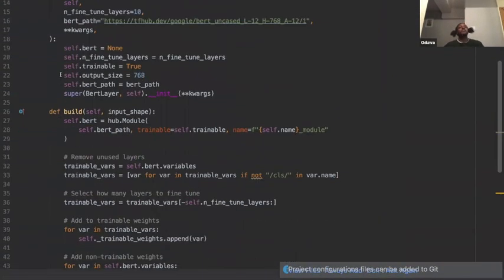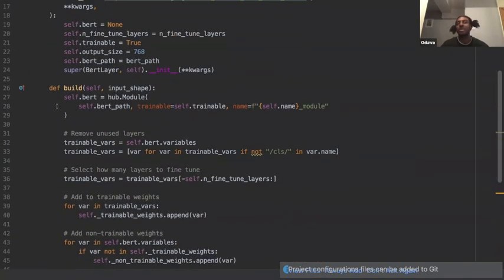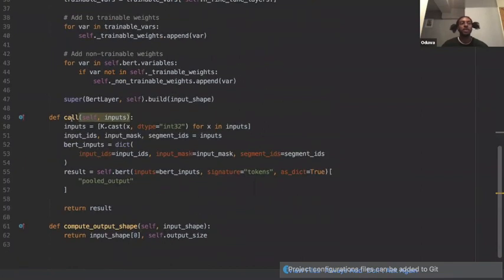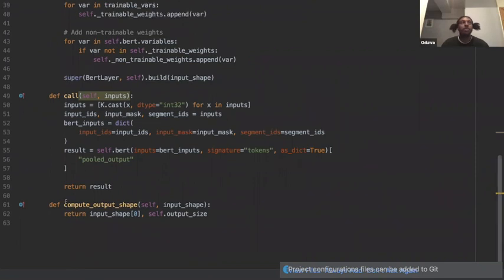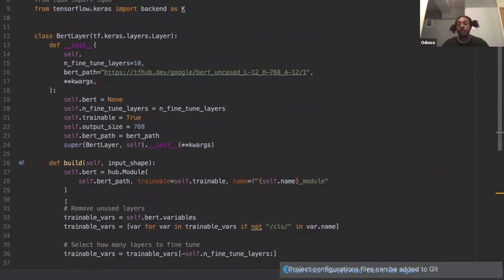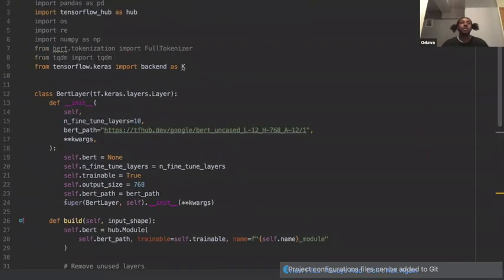To do that, we basically just have to subclass or overwrite three methods. The build method, which is basically saying, how do we set up this layer? You're telling Keras, this is how you want the layer to look, the architecture of it, and all the setup really. Call is basically saying, how is this layer used? This custom layer that you're making, how is it going to be used? And output shape is telling Keras what output shape to expect. And that's all you really need to create your own Keras layer. So we're going to use that to create our own BERT layer.